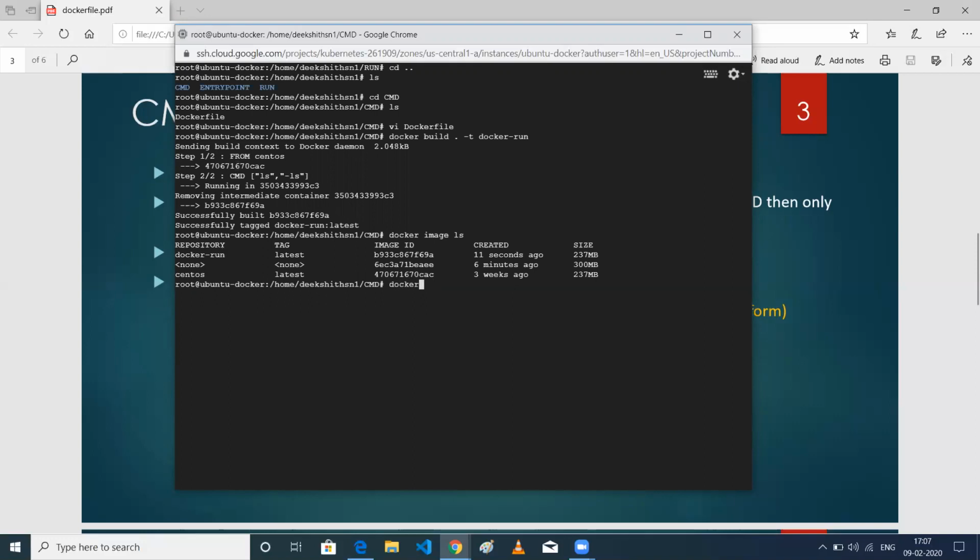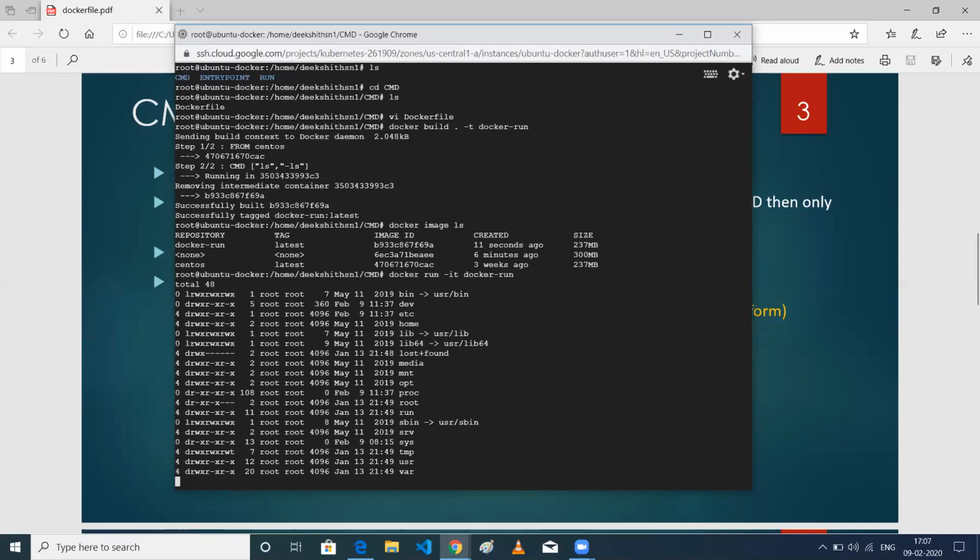Okay, docker run -id, and then I'll give the image name. See, when I execute a container, I'm getting an output. The command was ls -l, right? So I'm getting that output. Here you can see that the command is hard coded.